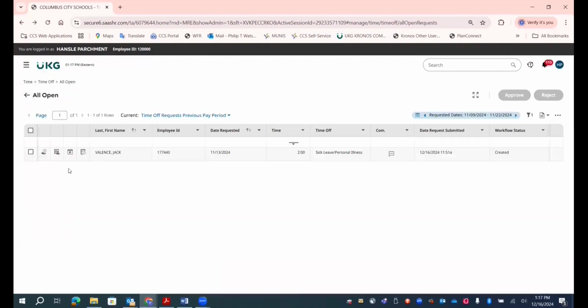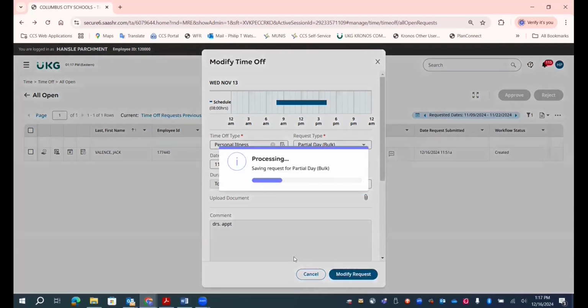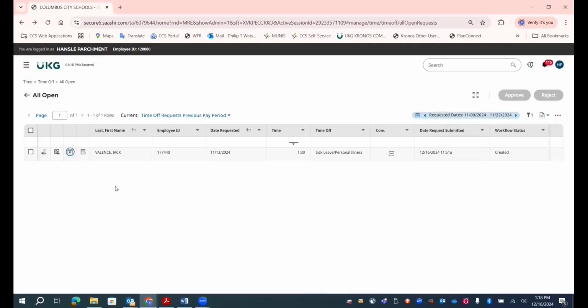I click the back arrow, and in this case, I need to reduce the amount of time off requested. So I click this box, Review Modified Time Off Requests, a little airplane on a calendar icon, and I change 2 hours to 1.5 hours, and then click Modify Request, and I click OK. Now the amount of time that they're requesting, 1.5 hours, plus the time that they've worked for the day, 6.5 hours, will equal their standard hours per day. It won't be over that amount.